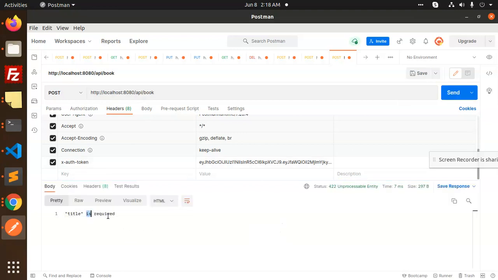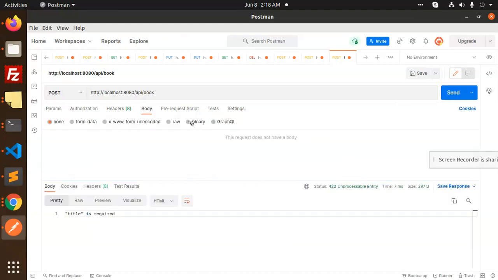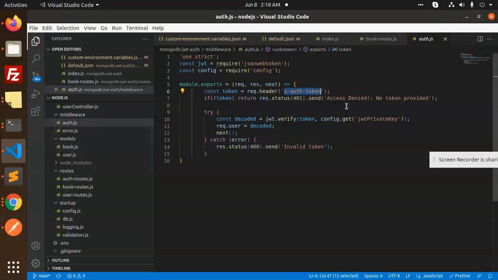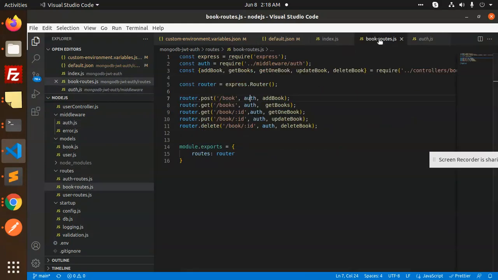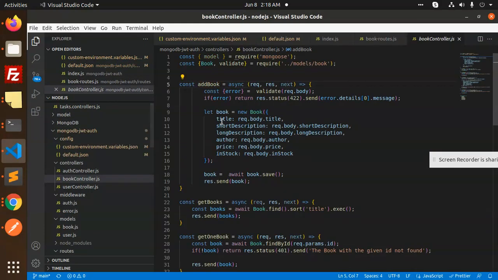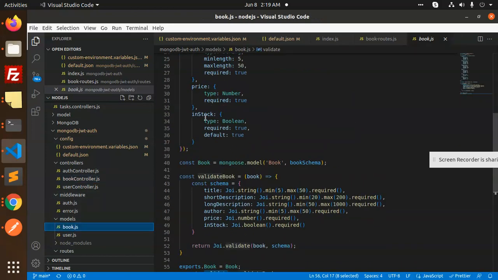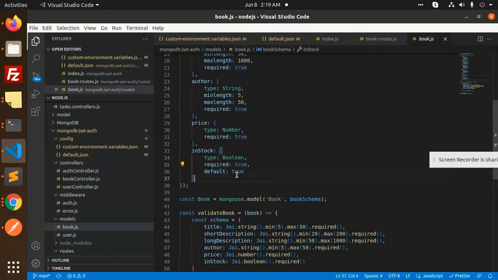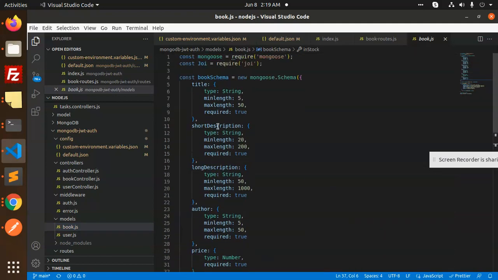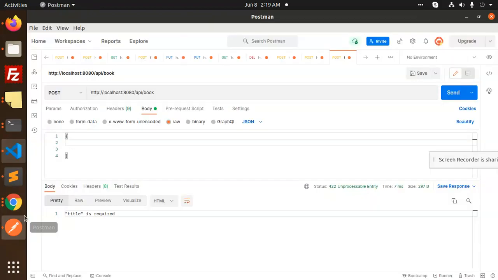What is it, title is required. Okay, so let's make a body request, JSON. So let's check what parameters we have to use. Let's check it out. For the book routes we have add book, right? So we have a title, and we will check the model also. In stock would be the boolean, true or false. Price, author, long description, and the title, right? I'm going to use this one, paste it.